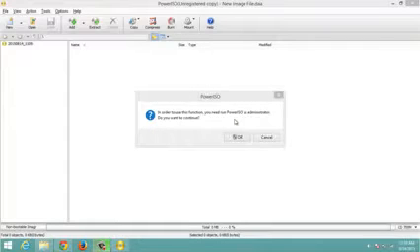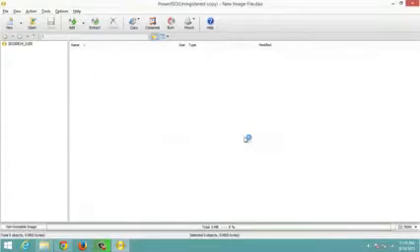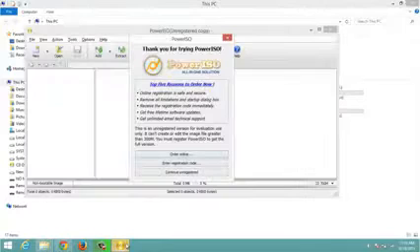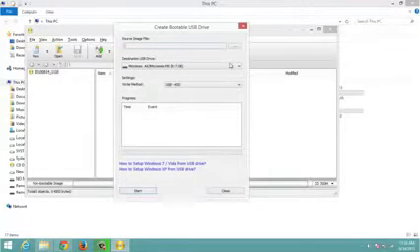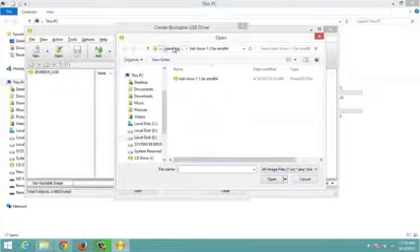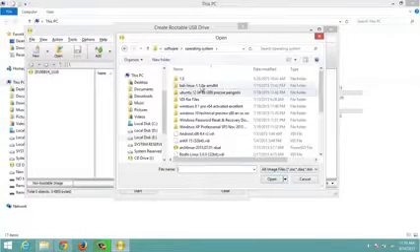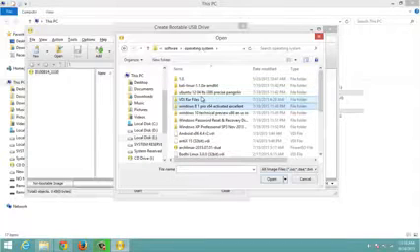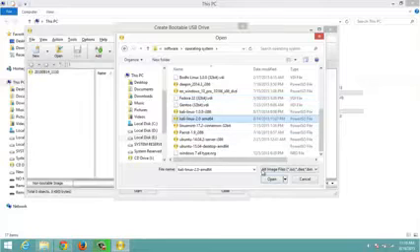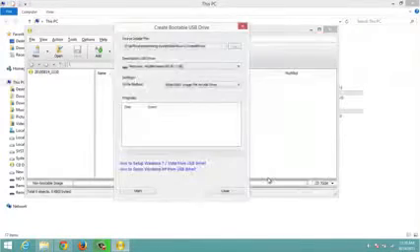Now plug in your USB drive. I have plugged in the USB drive which I want to make bootable. After that, I click on Continue Unregistered, and then I choose the source image file which I have downloaded. So it is Kali 2.0. Let me search for it. This is the file which I downloaded from the site kali.org, and I simply open it.